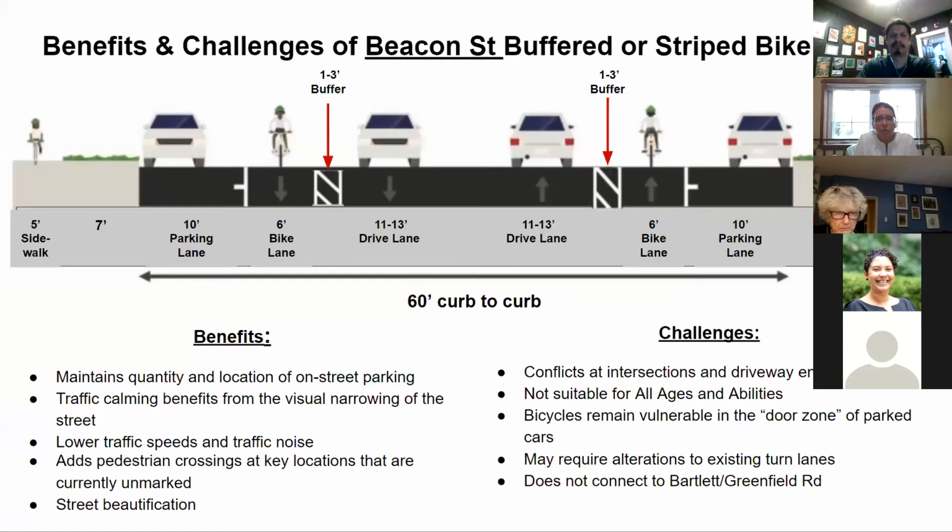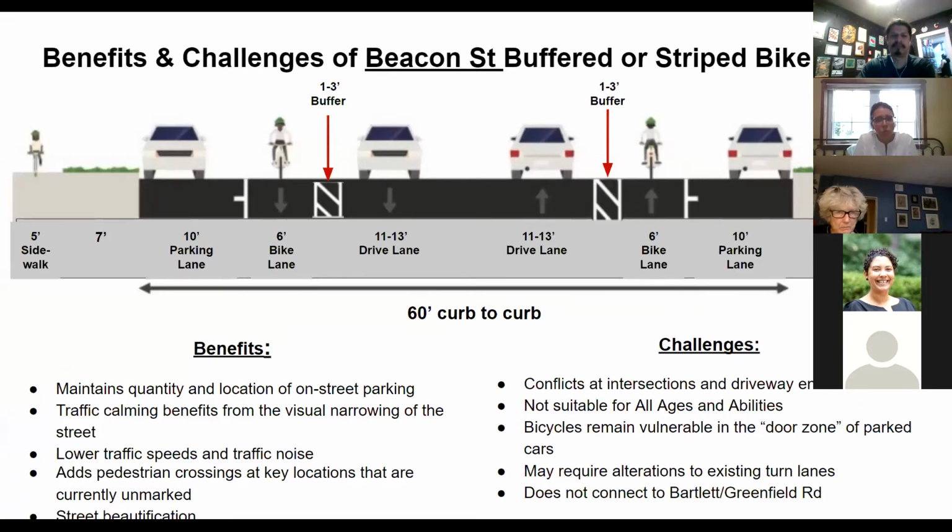So the concept that we've winnowed the alternatives down to on this is to do the buffered and/or striped bike lanes on the corridor. The benefits of doing this, as we discussed the priorities and the concerns that people had, are that it maintains the quality and location of on-street parking. So on-street parking would remain immediately adjacent to the curb. It wouldn't be any real impact on the quantity of legal parking that's there.